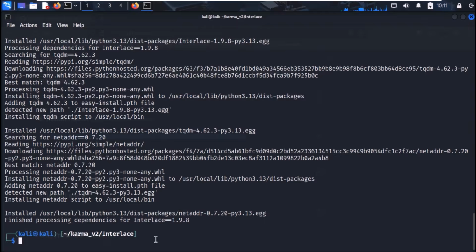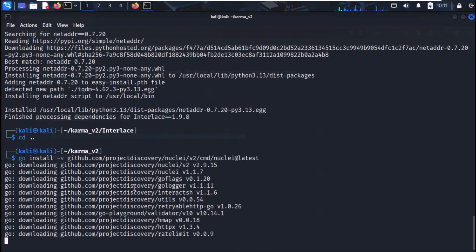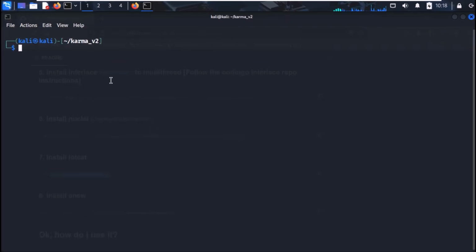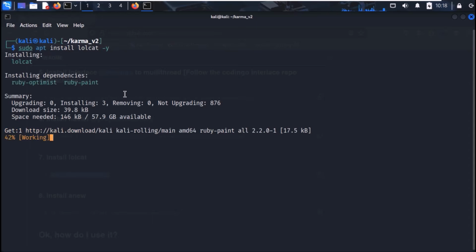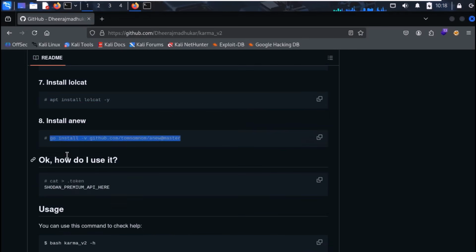Next is the installation of Nuclei. Use the go install command to install it. In parallel, we can also install lolcat. And lastly, we need to install anew.